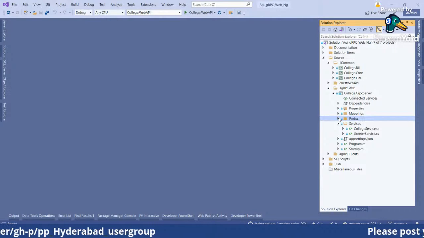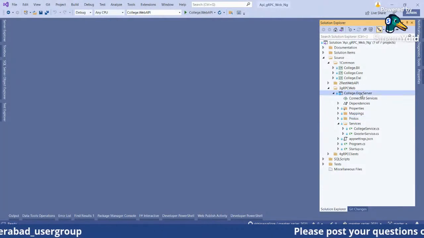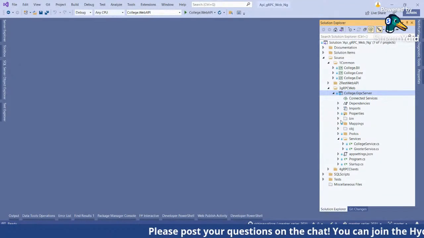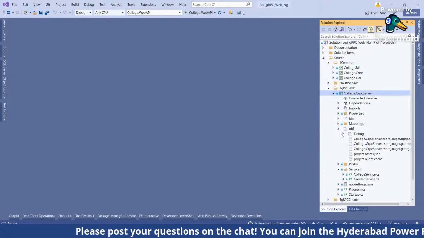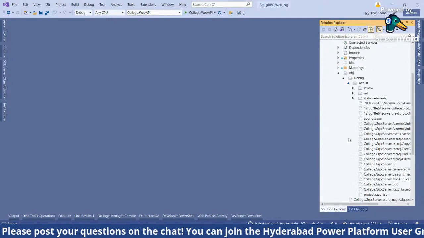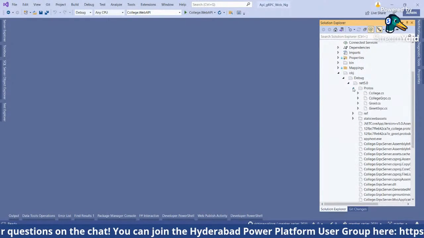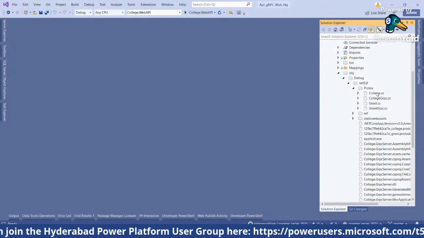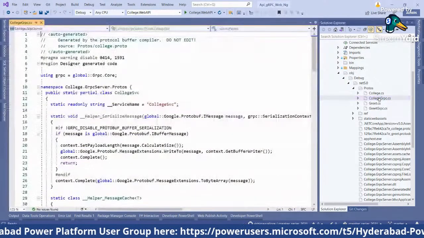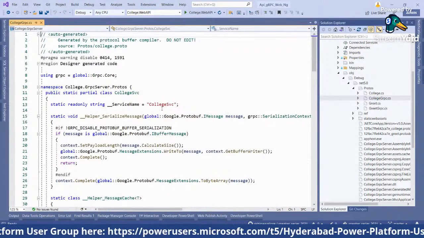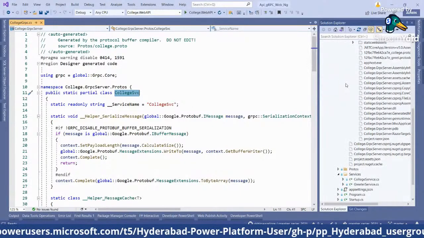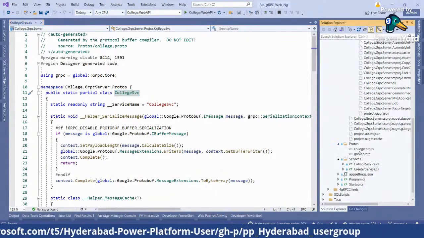Once we have done this proto file, we have to implement it. For that, if you go to the obj folder, and inside the Debug, inside this Proto, you see that there are two files it is auto generating. One is College and one is CollegeGrpc. Let's go into this gRPC file. If you see, it is the same service name we have given in that proto. Let's compare with that.